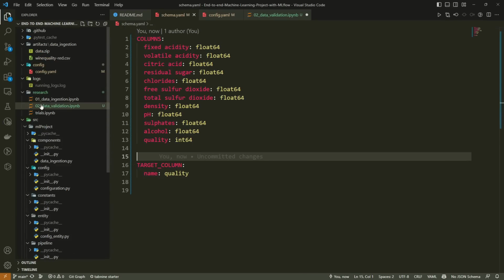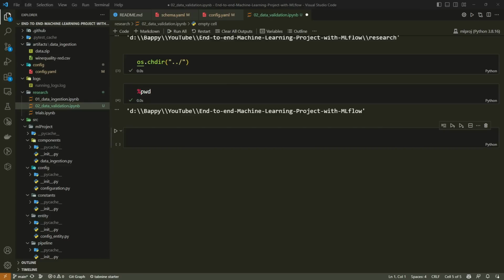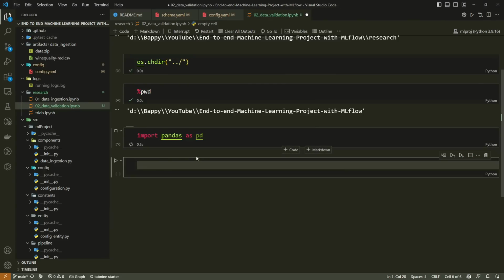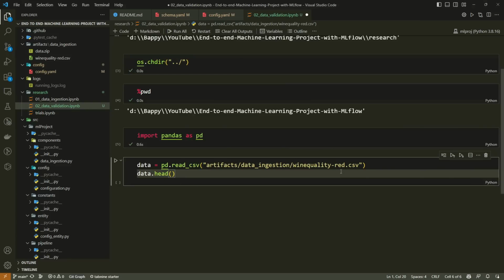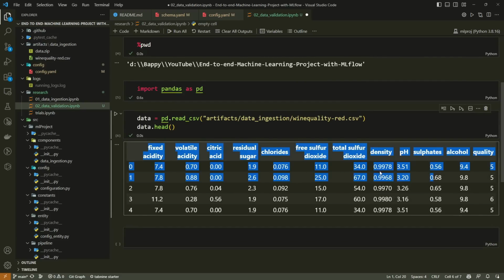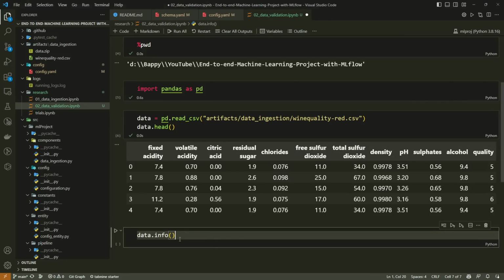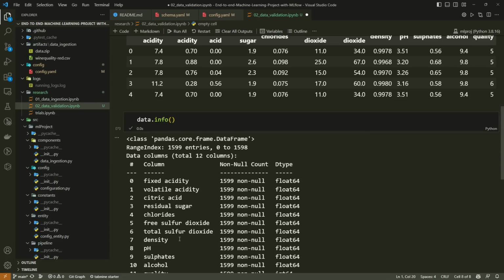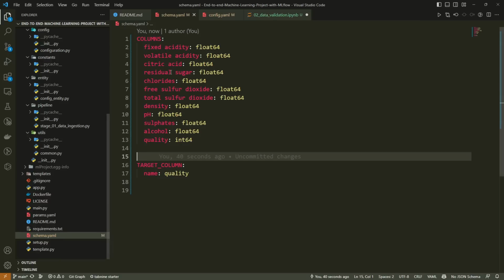For this, you can do the experiment inside the data validation notebook. Now let's open this data validation notebook. Here, first of all, I will import pandas, then I will read my data from my artifacts. See, this is the path I'm giving. Now if I show you the head, you can see this is your data, and these are all of your columns. But if you want to see the data type of each and every column, you just run data.info. It will show you the column name with respect to the data type. From that I got to know, then I mentioned it here.